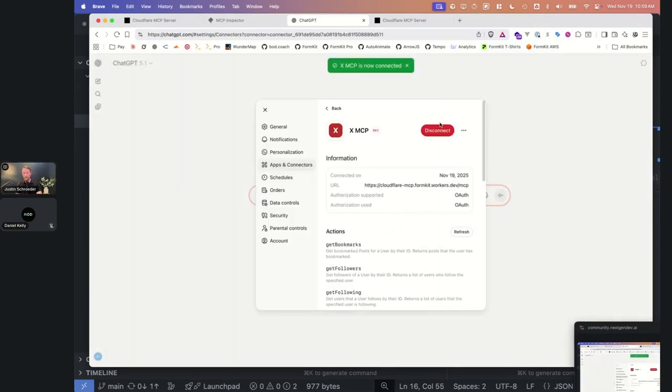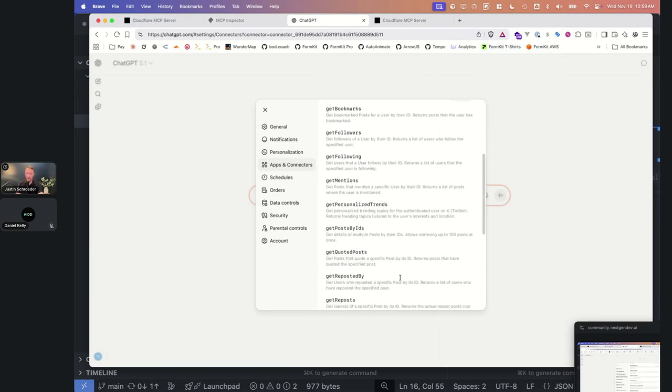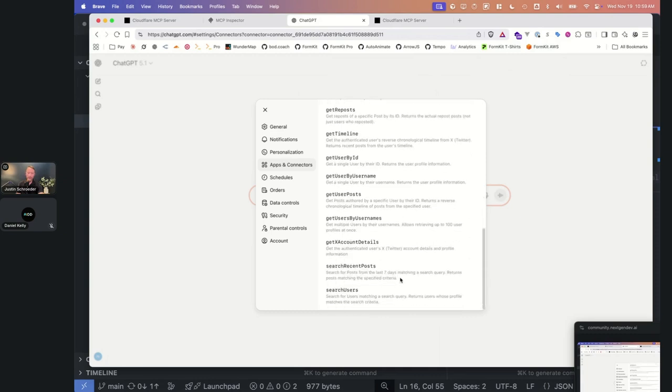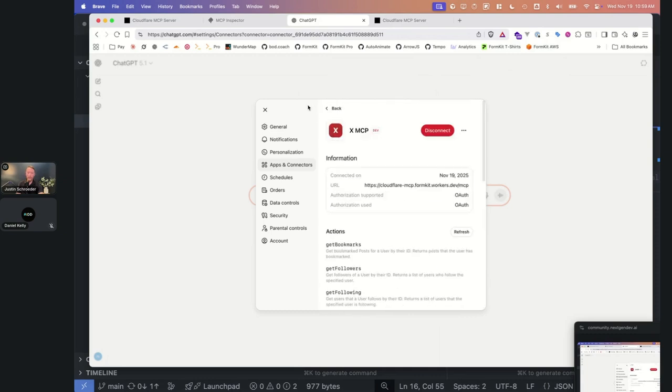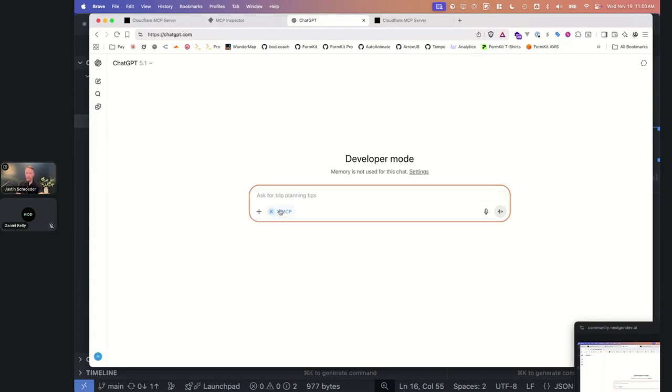Hey, XMCP is now connected. Sorry about that little detour. And here's what's cool. We can see all of the tools that we defined in our MCP server right here on ChatGPT. Now, if I come back here and click the little plus button, under more, I can see my MCP server. And when I have it on there, that's OpenAI's way of telling you that they are injecting all of those tool calls into the system message.